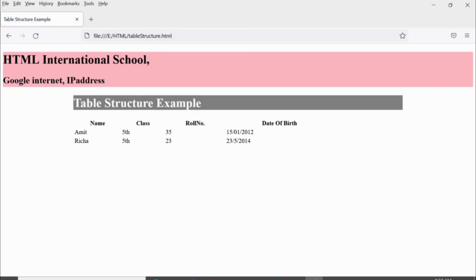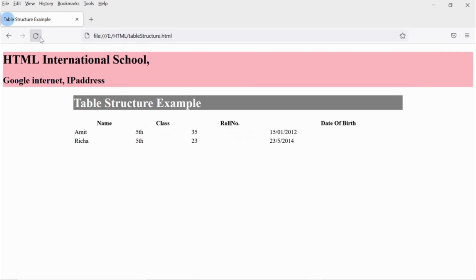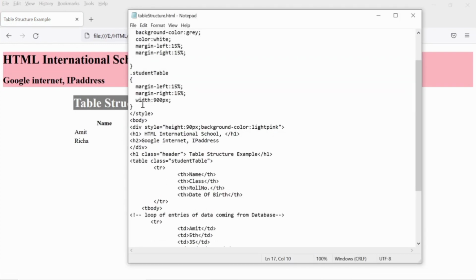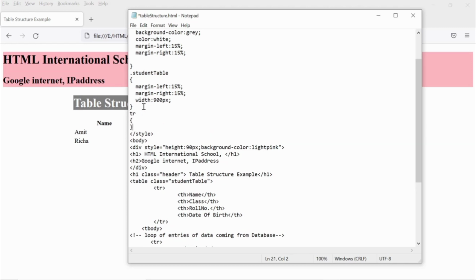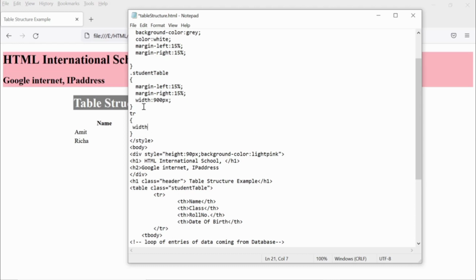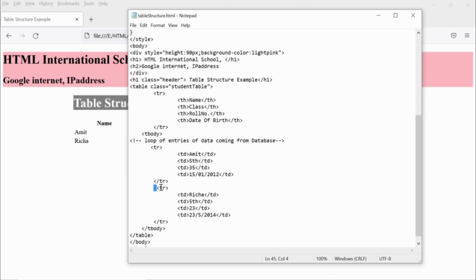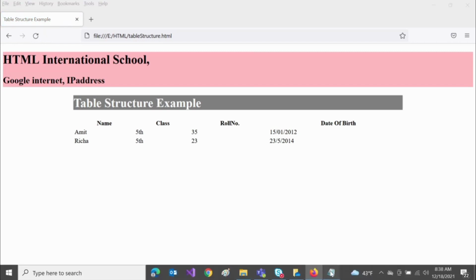Still you can see the name, class, roll number and date of birth are not just under the table structure. So let me add 900 again. Let's troubleshoot it. Let's add more width to the tr of the student table. Let's add 900 pixels and put inline styling on the tr if the tr is not matching. Let's try that. It's still not matching, still not aligned to the bottom. Let's troubleshoot again.